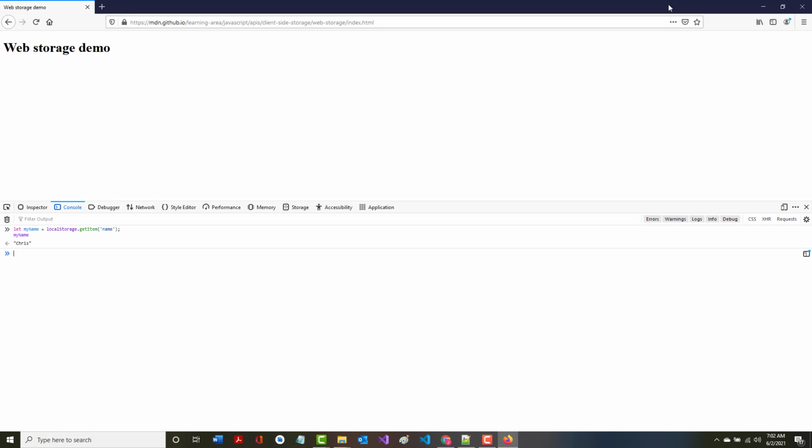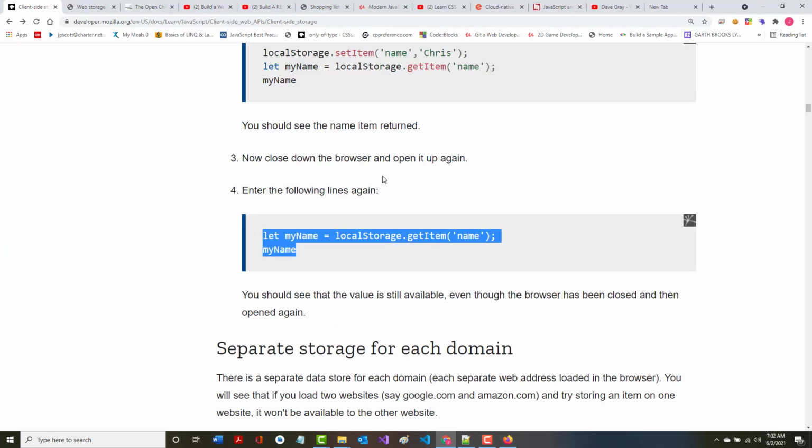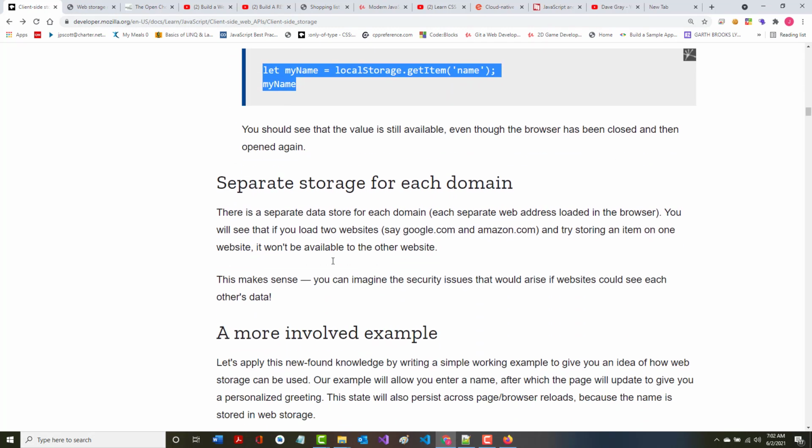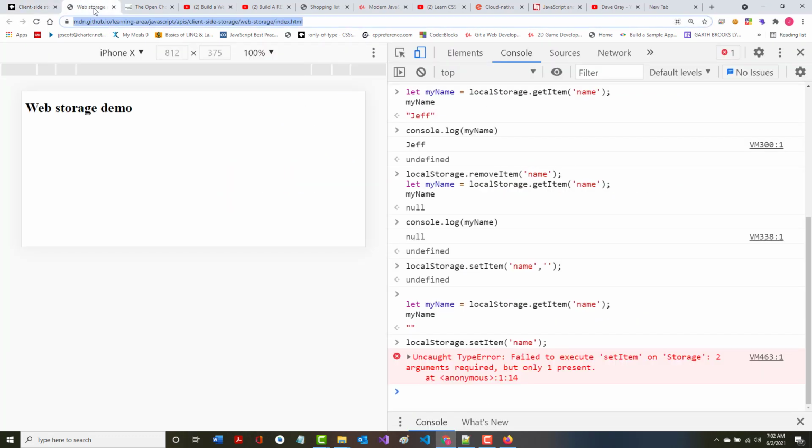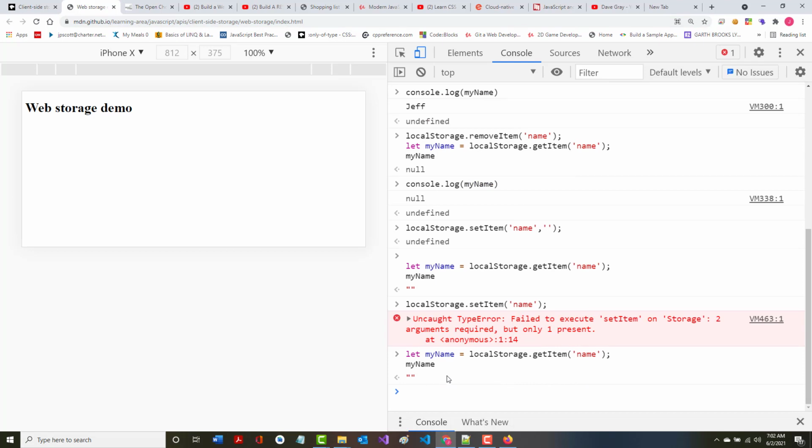And it remembered Chris, even though we got out of the browser and brought it back in again. You should see that the value is still available even though the browser has been closed and then opened again. What if we try this? We paste that in again. Notice it doesn't persist because it was only open in that browser. This browser doesn't really have any idea that that even exists.